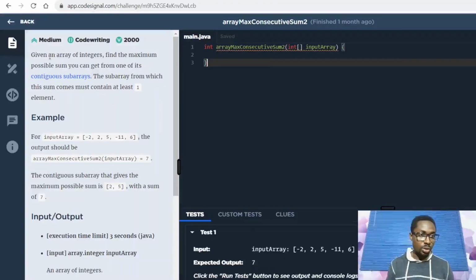Okay, so the description says: given an array of integers, find the maximum possible sum you can get from one of its contiguous subarrays. The subarray from which this sum comes must contain at least one element. So we have an example there. Looking at this 1D array, you have to find the maximum sum you can get.